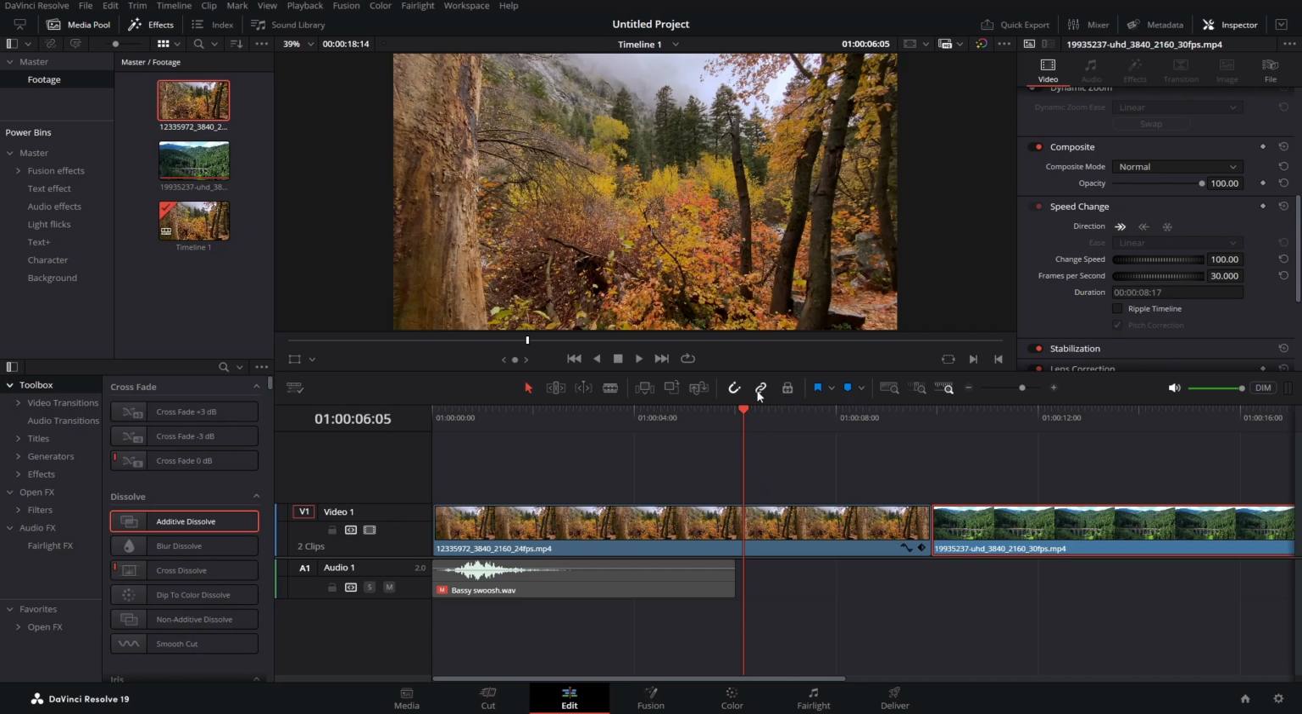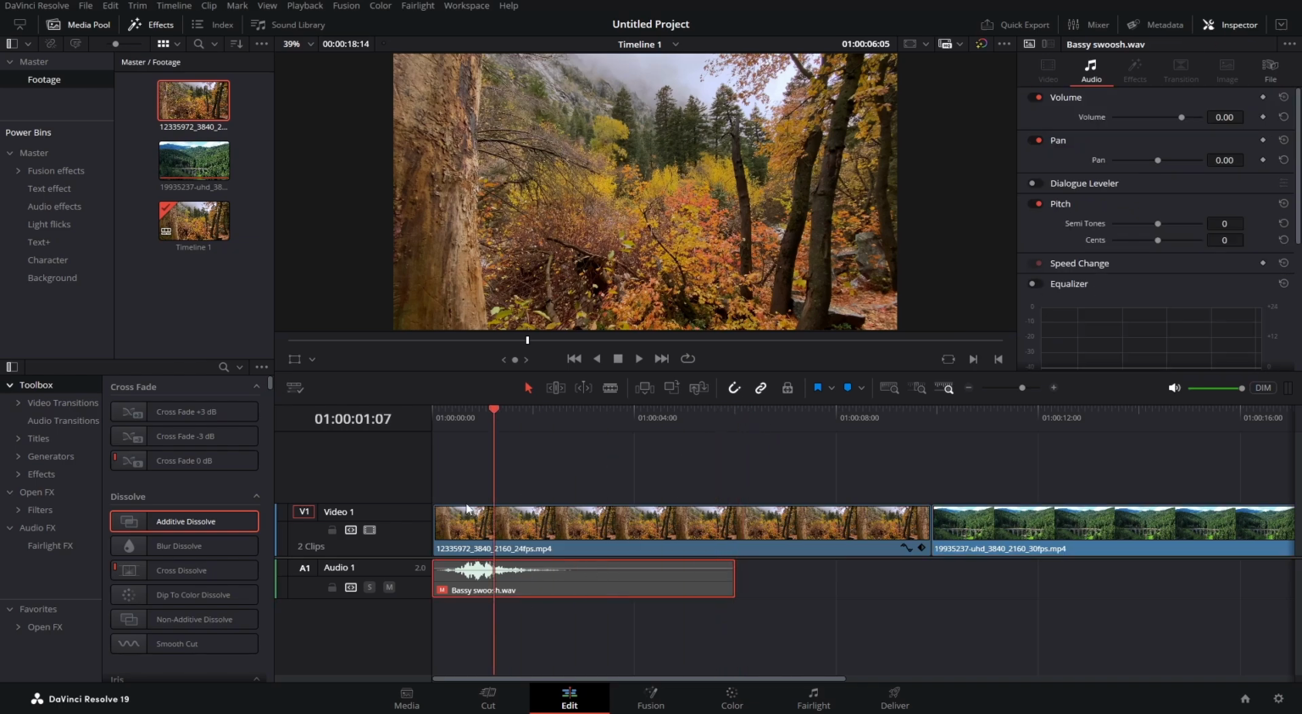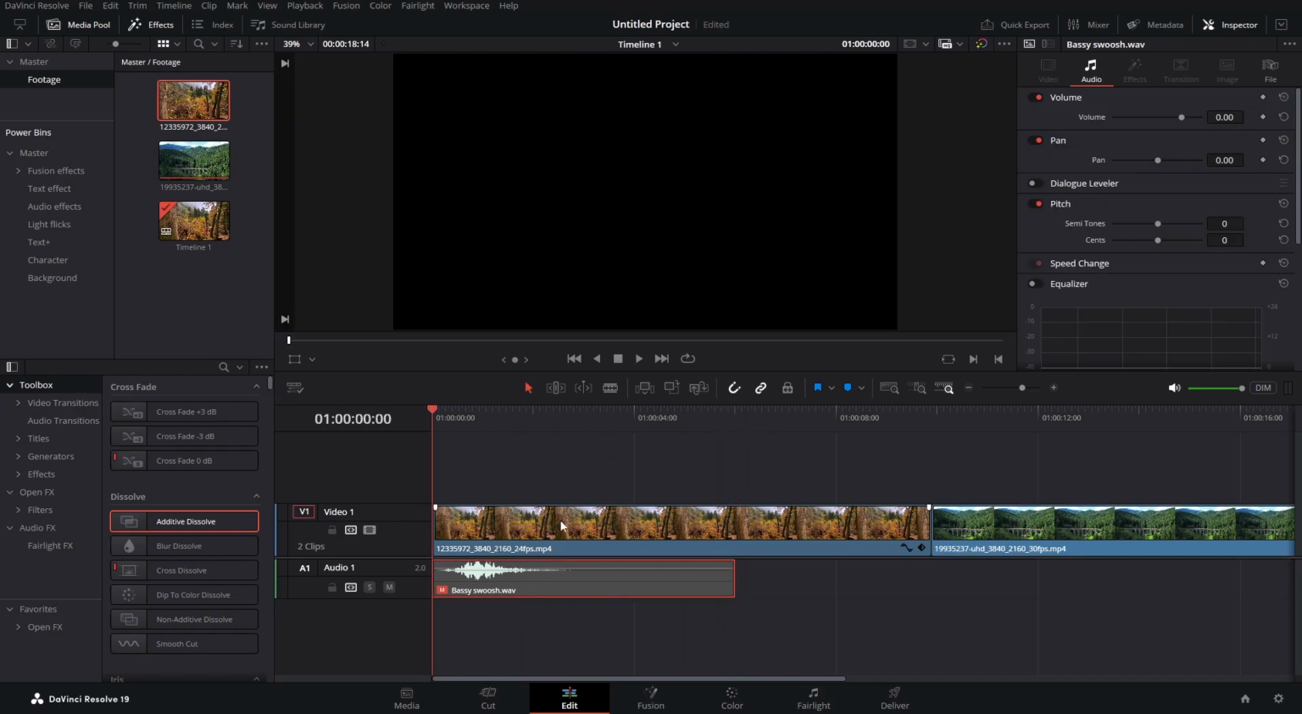This is the linking tool and you use it to link audio and video together. So let's say I want to link this audio with this video. So let's turn it back on. By the way, you do that by pressing D on your keyboard. If you press D, it will turn it off. And when you press D again, it will turn it back on.